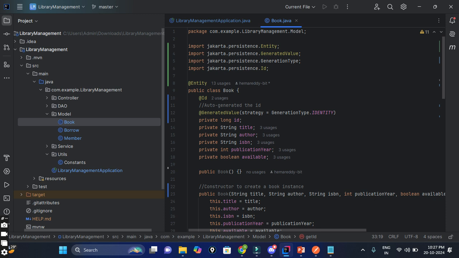Constructor. This method initializes a Book instance with attributes. You can create a book with the specified title, author, ISBN, publication year, and availability status. Getters and setters. These methods provide access to the private fields of the class. For example, getTitle retrieves the title of the book. Next, I hope you understand this class. Next, we have to move on to the Borrow class.